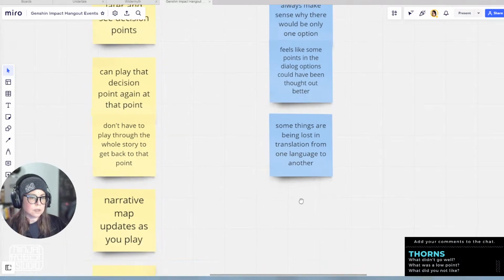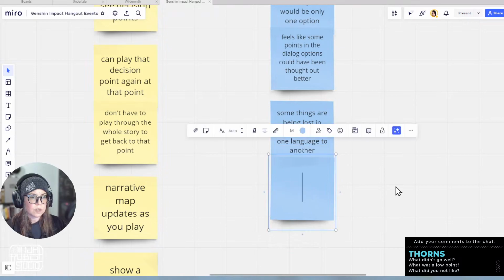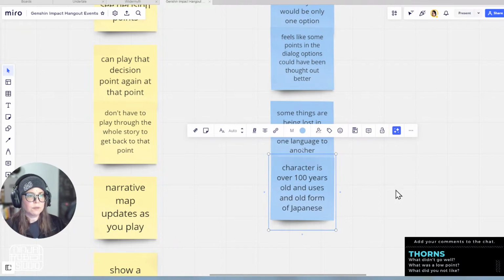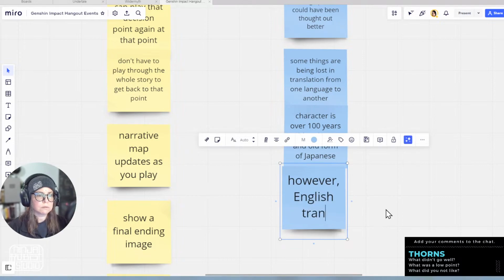For example, when Faduzan's character is over 100 years old, she uses an old form of Japanese. However, in the translation, the English translation is used in modern English instead of an older English.